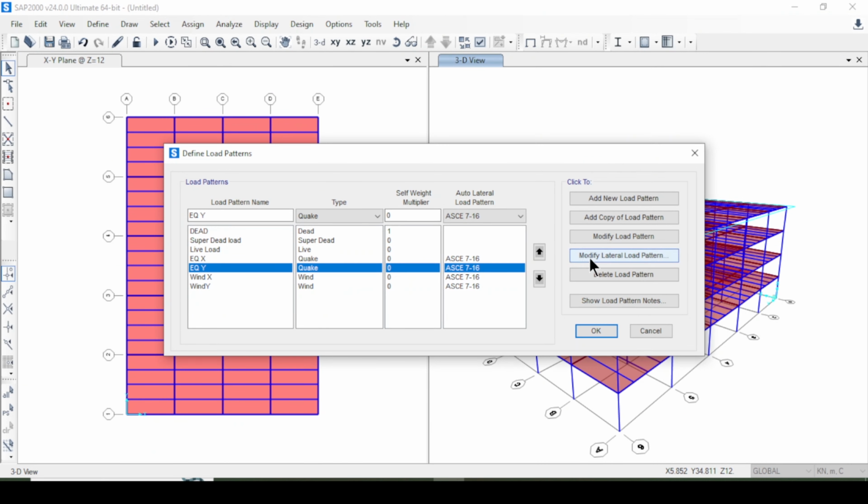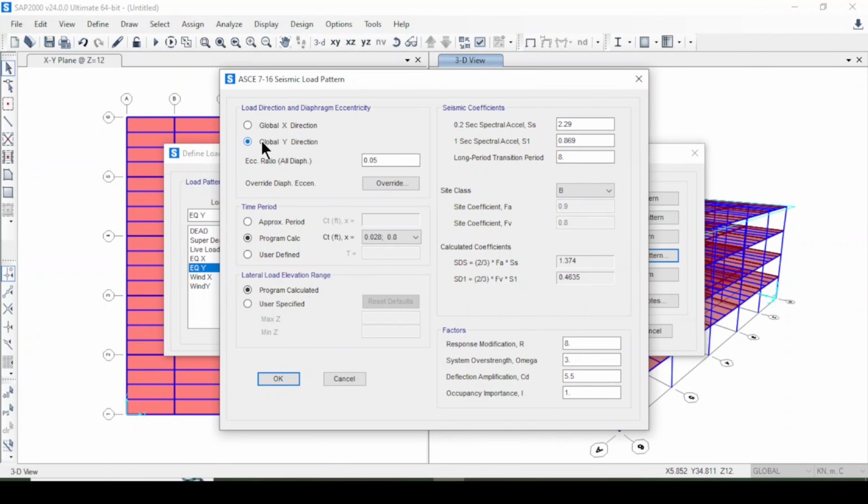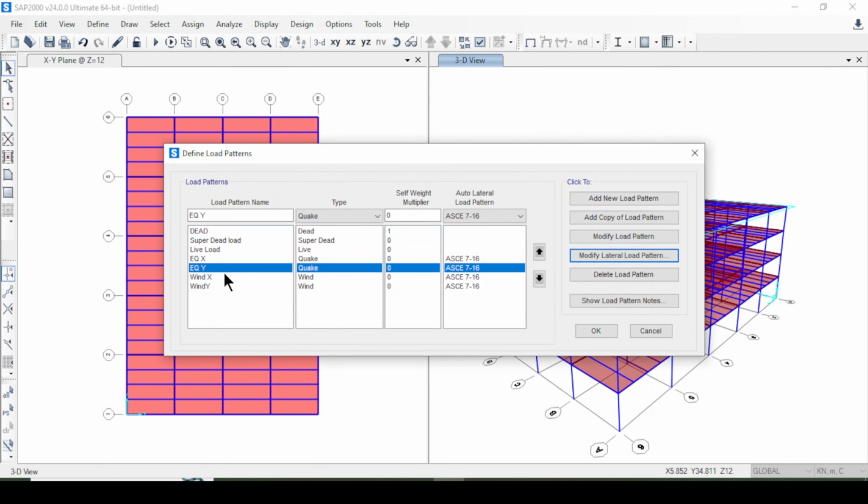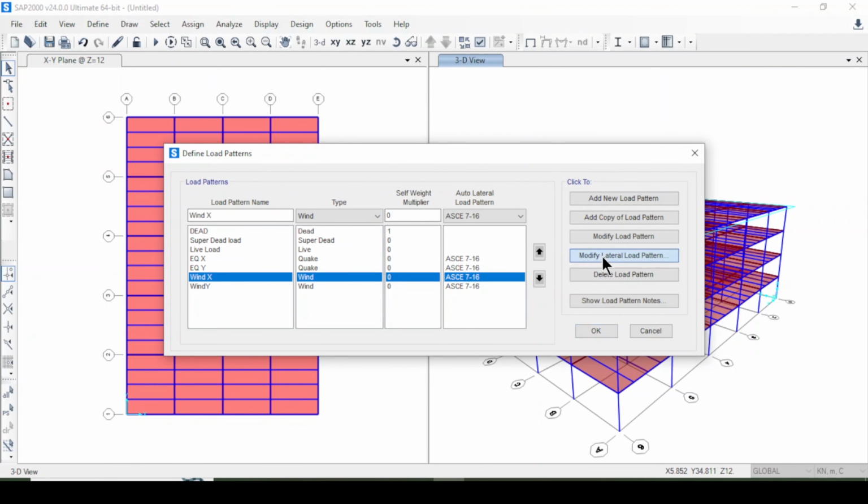I will select here the earthquake y-axis. It will be global Y direction in 5%, and Ss will be 1.15, and S1 will be 0.51, and the site class is B. If you do not know, you can just select these ones. And here the time period will be program calculated, and here the same factors will be used, and press OK. And Wind X I will modify.